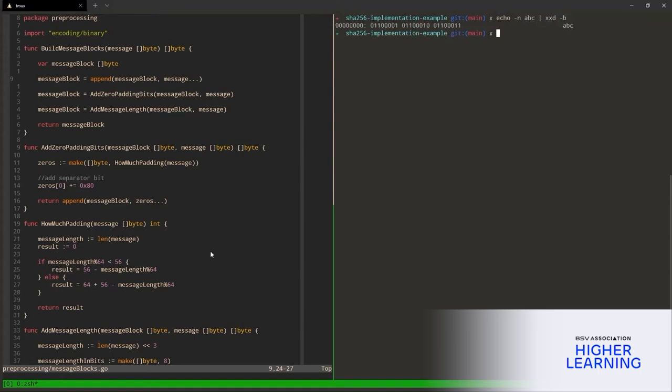That is what ABC looks like in binary. So that's A, that's B, and that's C. And so that's what's being passed into this function here. And then we're adding that to our array of bytes. And then the next thing we need to do is add the 0 padding bits, just like the NIST specification.